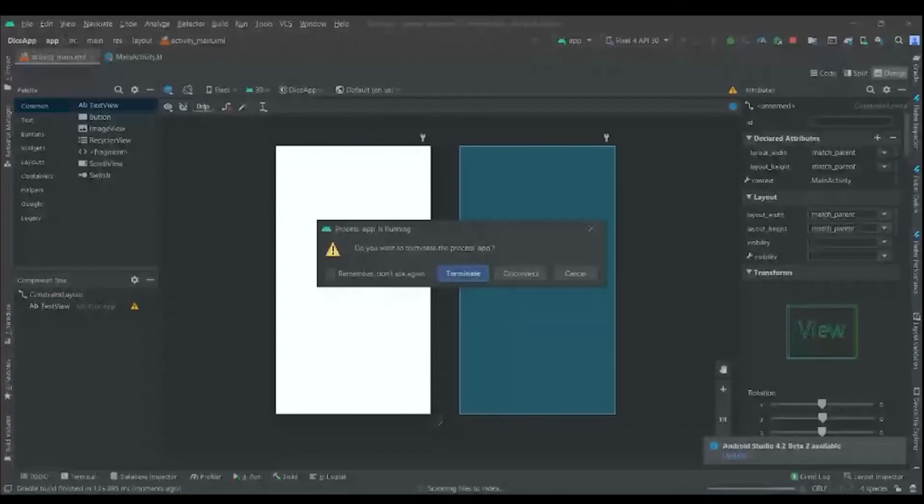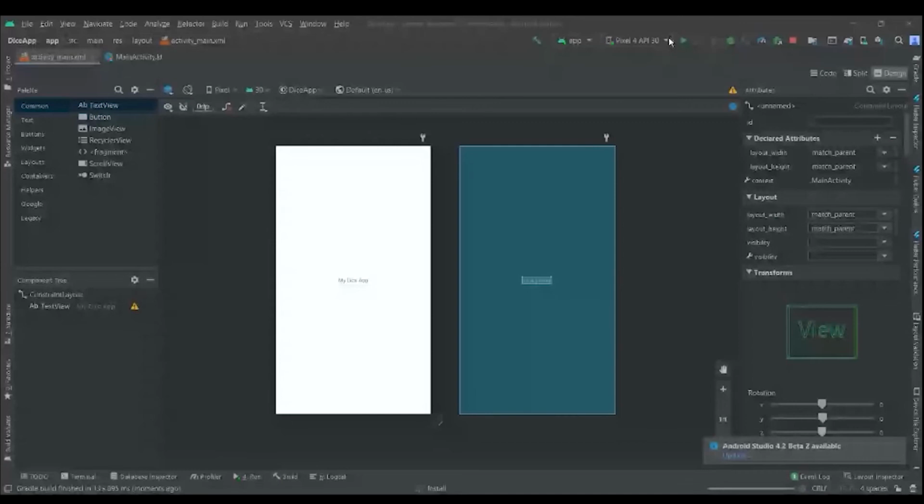But yeah, you'll be seeing a warning at first. And yeah, you can ignore the warning for now. It won't be any problem. I'll tell you what that warning is for.